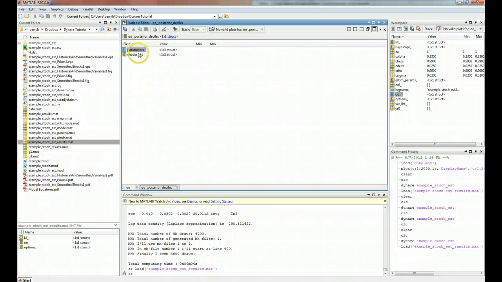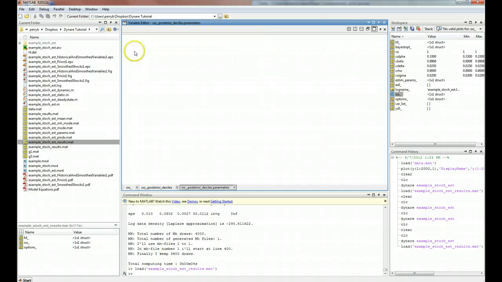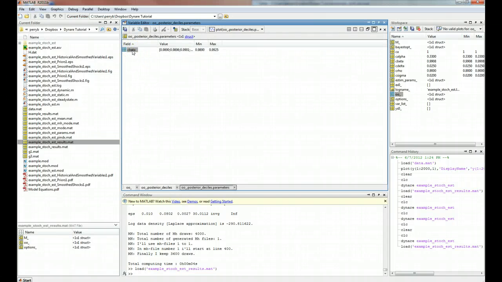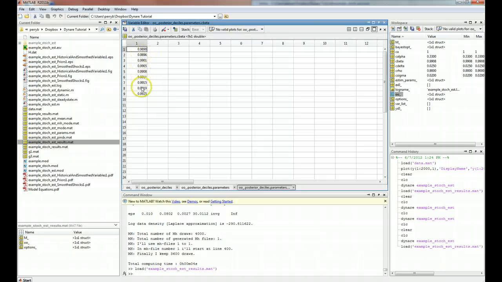So it splits it into parameters versus shocks. We have one parameter and one shock. Let's look at beta, and we'll open that up, and you'll see that we have the 10%, 20, 30, 40, 50, which is the median, 60, 70, 80, and 90% intervals.